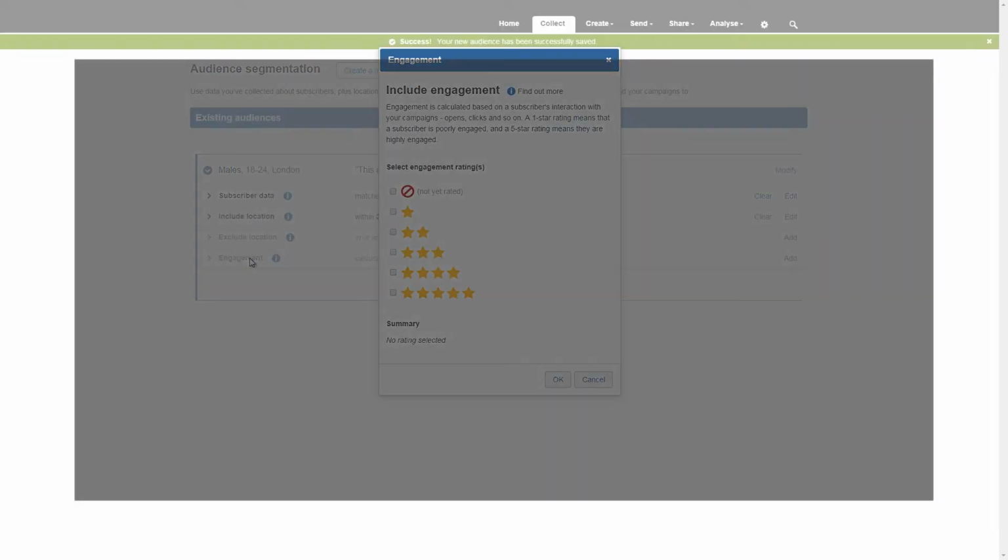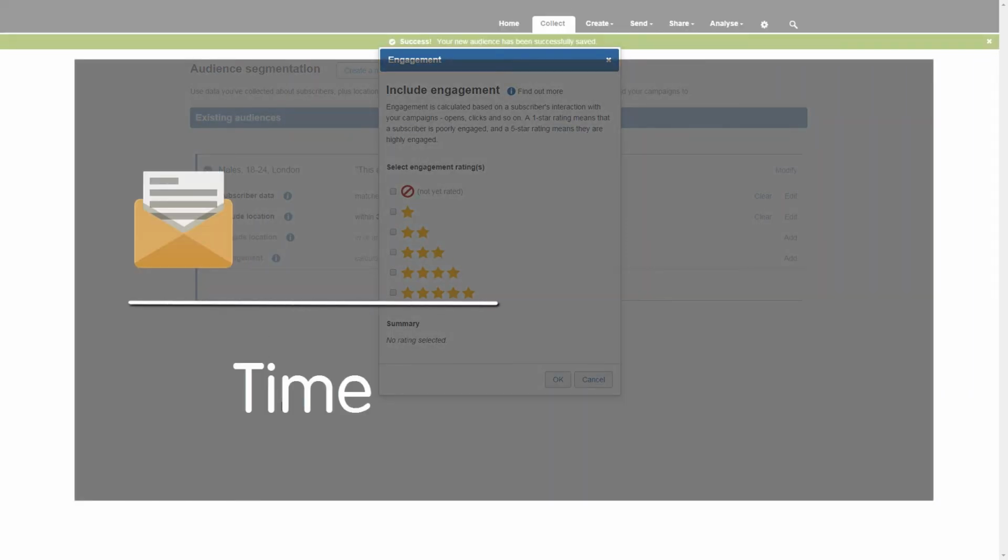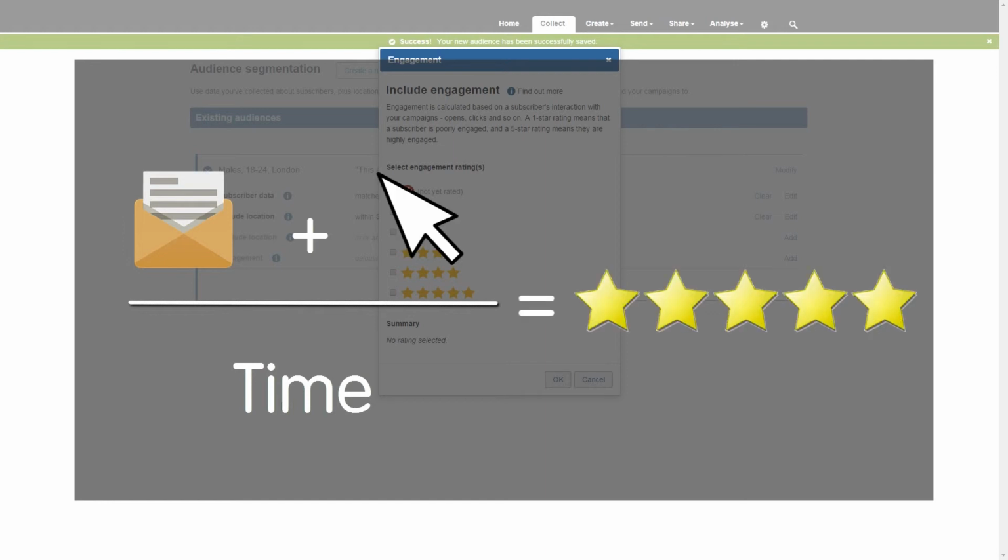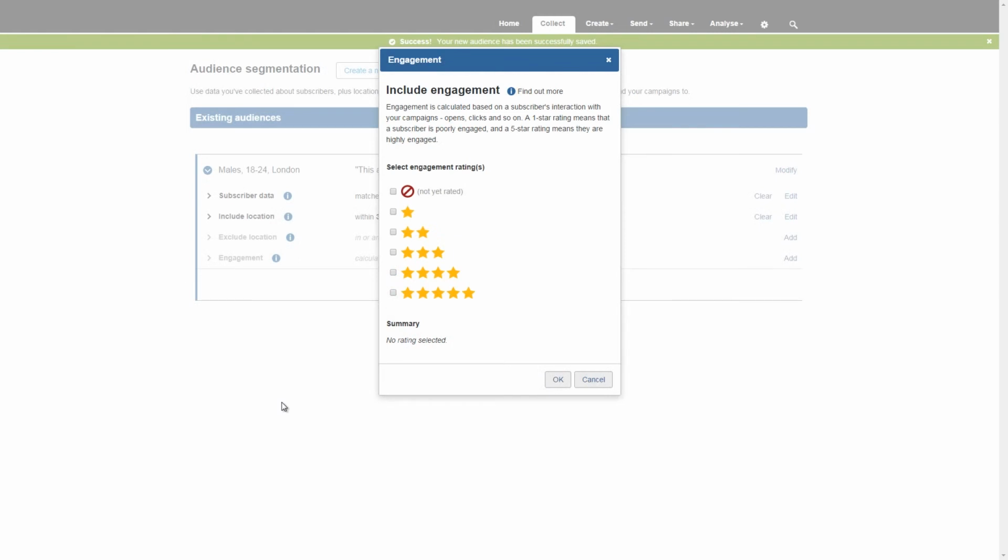Engagement works out over a period of time how responsive a subscriber is to opening your emails, clicking on links, and so on. With engagement, you can easily segregate the subscribers who are most likely to give you a return on investment from those who may be weighing down your database.